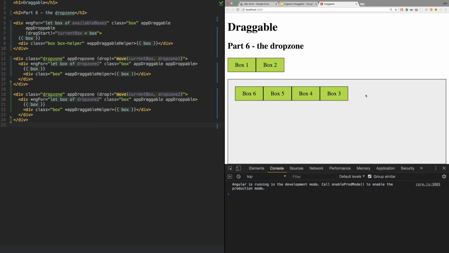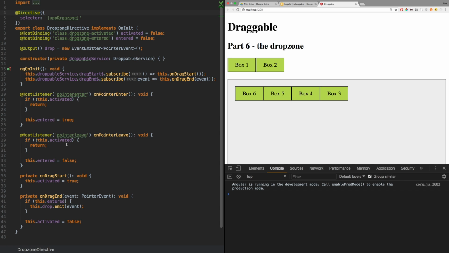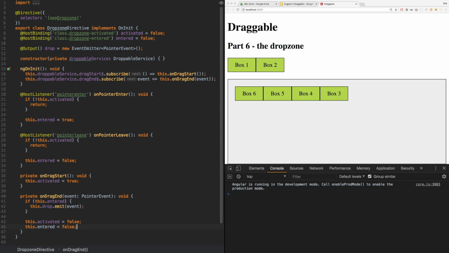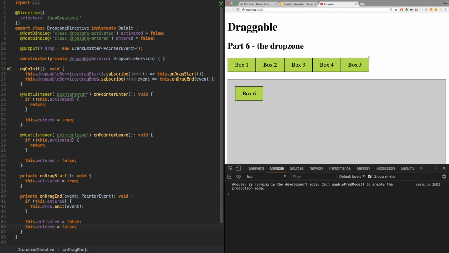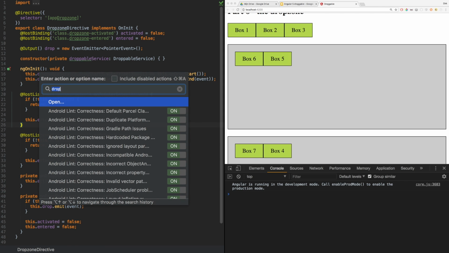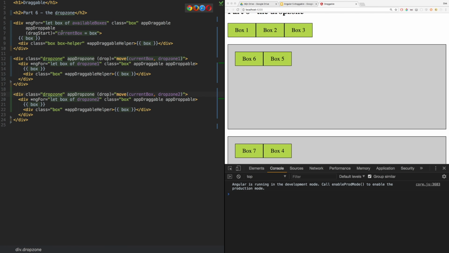I see one small bug. The entered state is not properly reset when the drag operation ends. We have to reset it to false. I also need to add the drag start logic to the other lists as well.